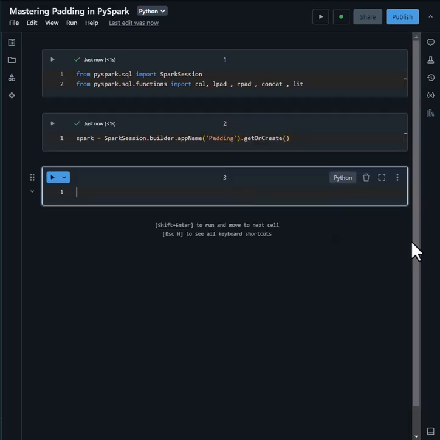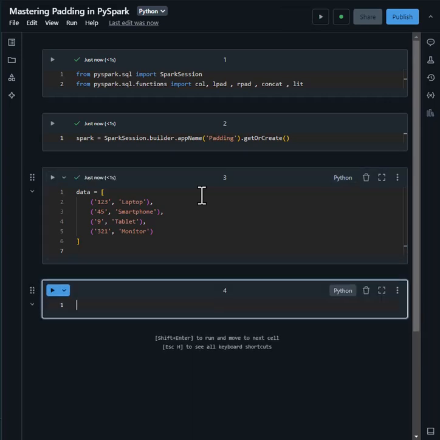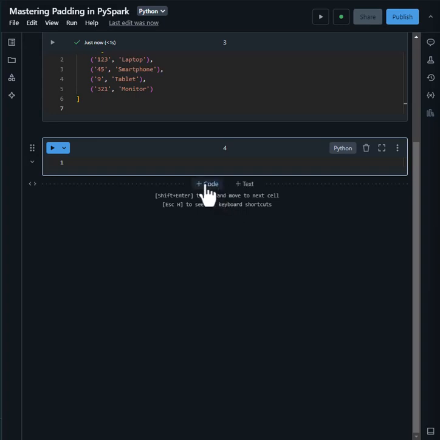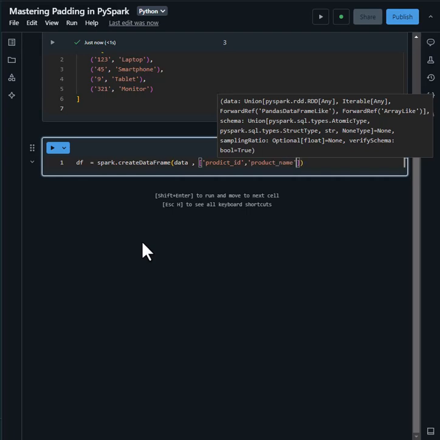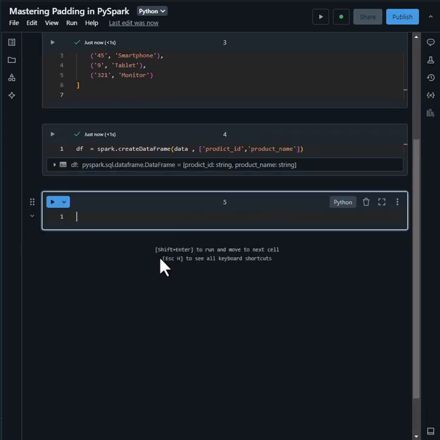Now, creating a sample data frame with various string lengths. Let's assume we have a data frame with a list of products and their IDs of varying lengths. The next step is to define the schema for the data frame columns: first, product ID, and second, product name. Now display the original data frame.